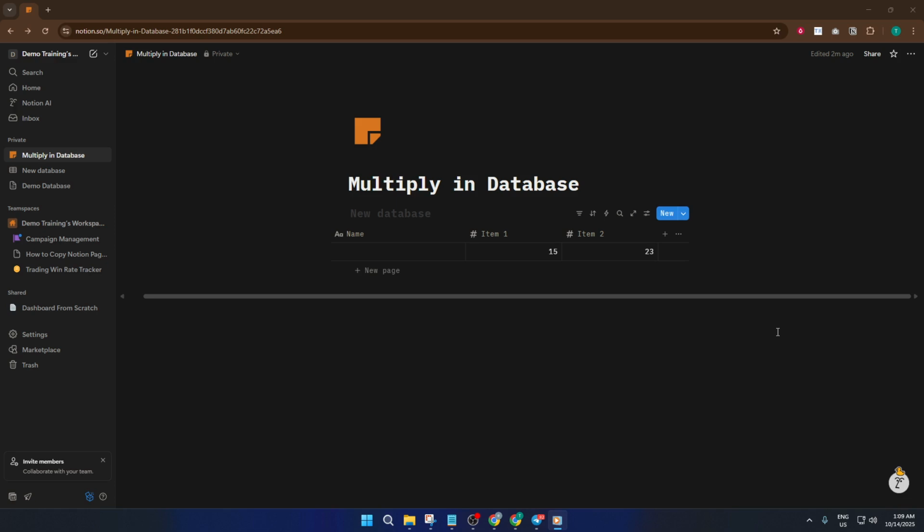Let's say you've already got your Notion database set up, like a simple table for tracking products, scores, or sales. In our example, the database includes two number properties, Item 1 and Item 2. These properties represent the values you want to multiply together. For instance, maybe Item 1 is a price and Item 2 is a quantity, or maybe they're scores from different categories. Setting it up this way ensures that each row in your database has the two numbers you want to combine. Now, let's get into the actual multiplication part.